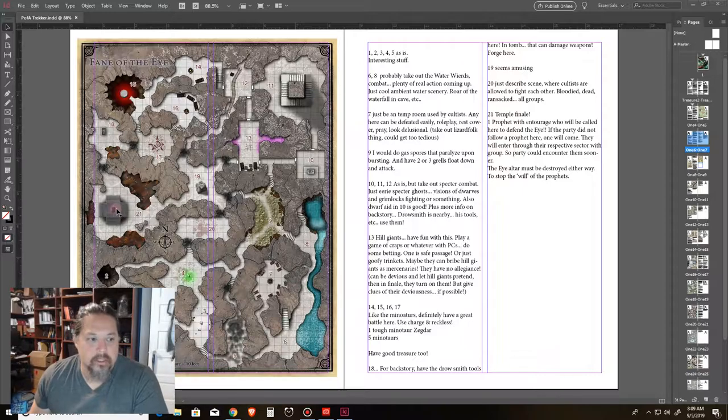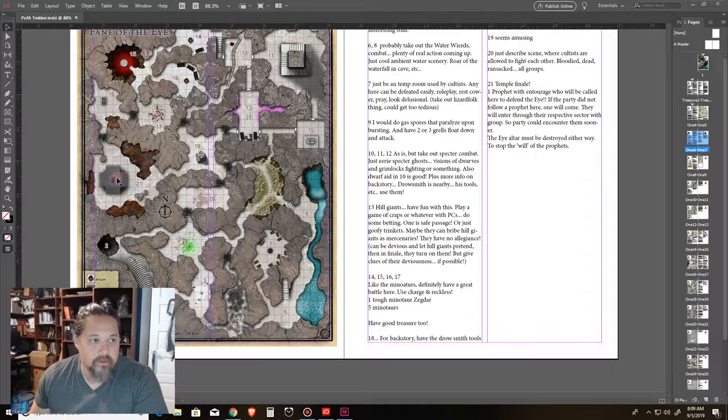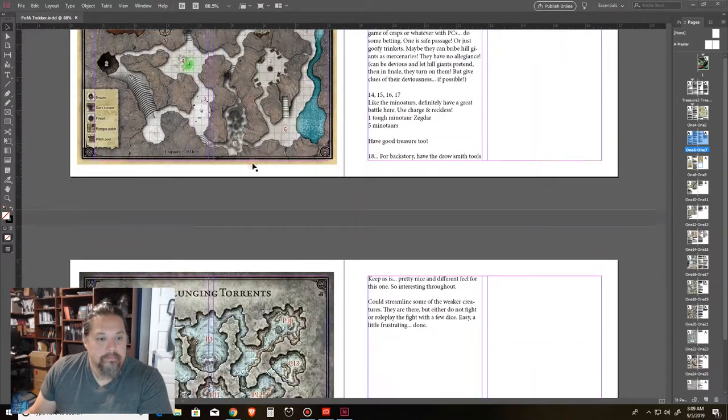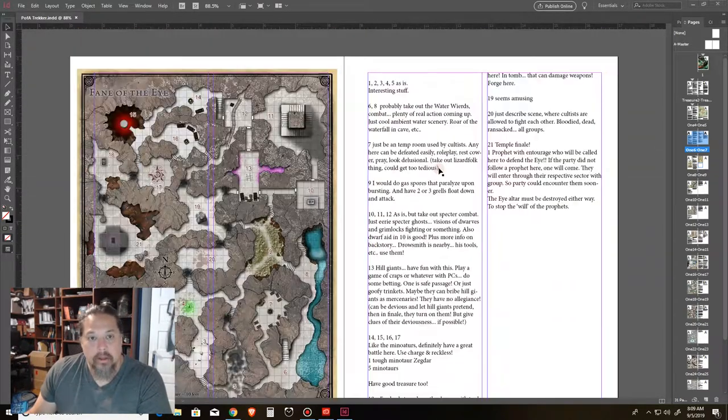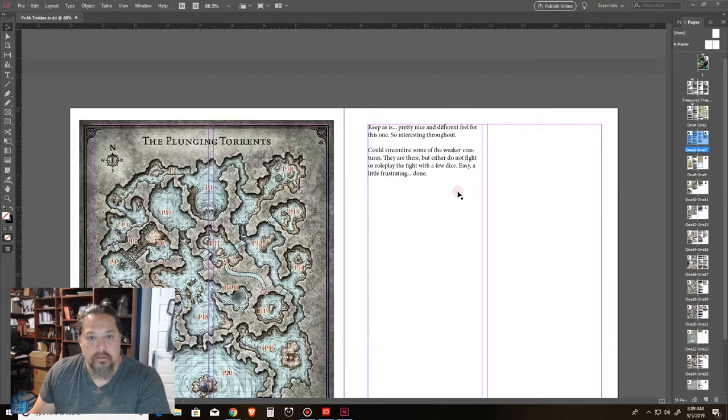That can be pretty basic. And so destroying this and getting the hammer, obviously two major goals of the Fane of the Eye. So there. As you can see, I took out a lot of the unnecessary smaller minor combats. Just keep it cool visuals and atmosphere.